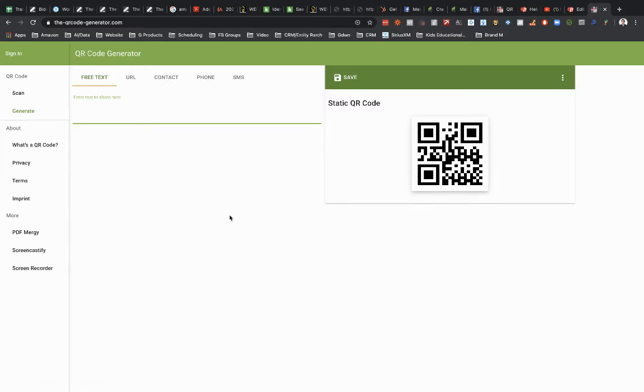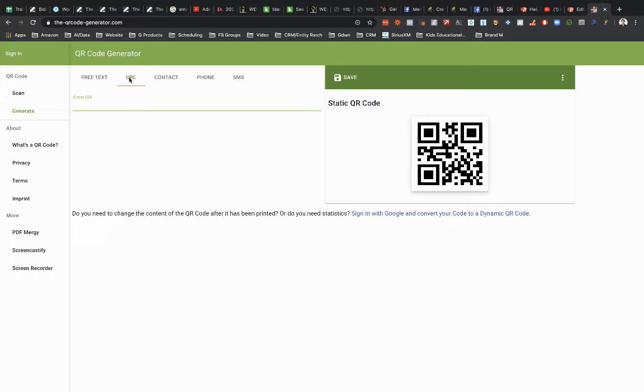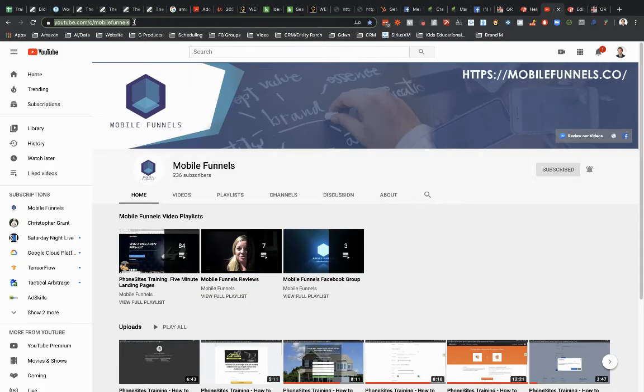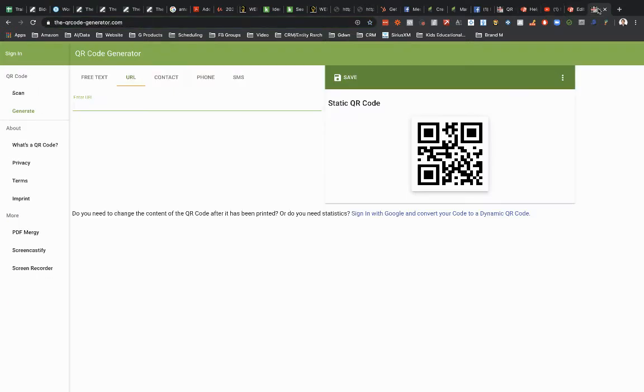You've got a couple options. You can do free text, URL, contact, phone, or SMS. I'm just going to set this up for a URL. So basically when someone scans my QR code that I'm going to set up on a PhoneSites funnel, it's going to take them to whatever URL I plug into this field here. For this video, I'm just going to set up this YouTube channel, copy that URL at the top of my address bar, and then drop this into the enter URL field. And I can go ahead and save an image of this QR code, and then add this into my funnel.